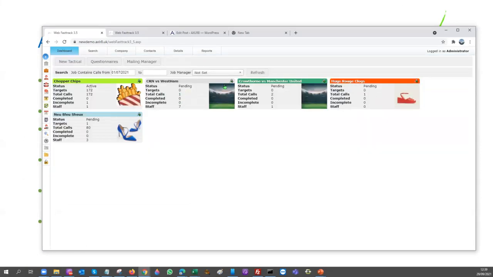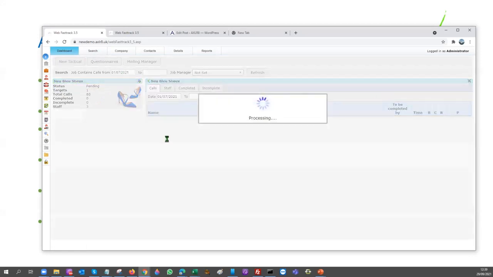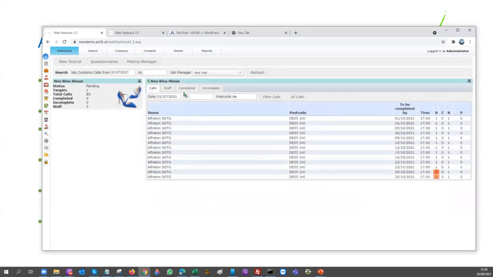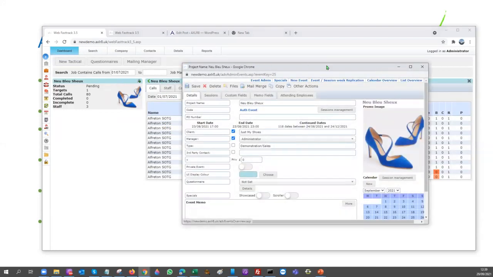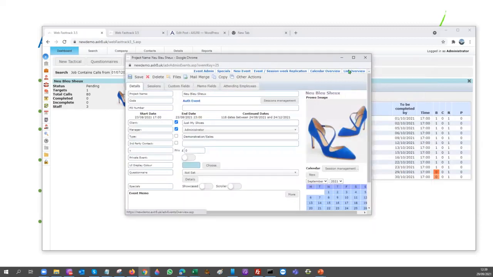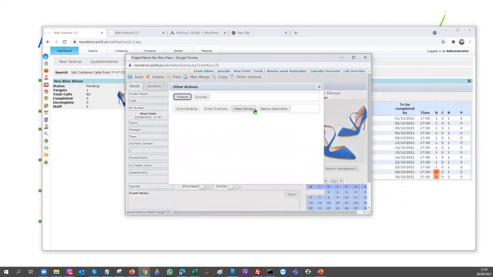or let's go for new blue shoes again, because we've got some things stretching out in the future. On this event, we might want to mass change, let's say, the Derbys and the Liverpools. I'm going to show you how to change the rate and change the role name and also the hours all in one go. So in other actions, we go to mass change.